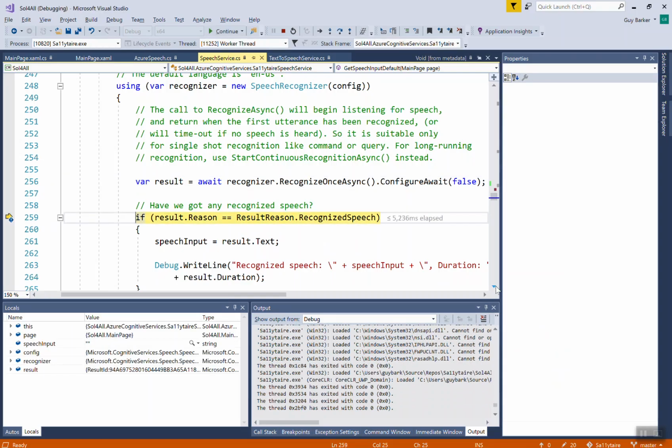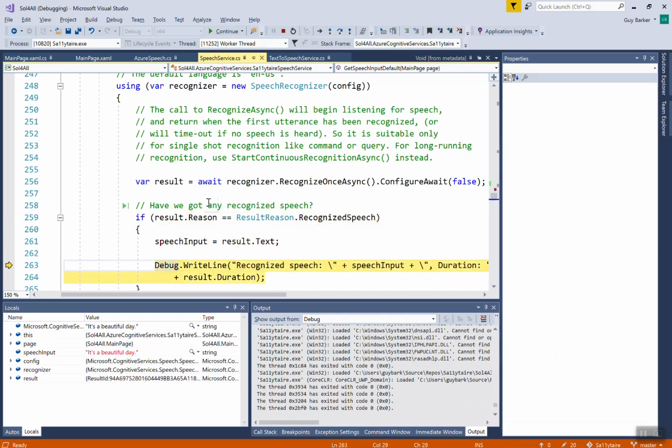Okay, so after that pause, after my utterance, I did return from that call. So what was the reason for us returning from the call? Okay, the reason was recognize speech. So the recognizer believes it has some speech. So let's take a look at what that speech was. And sure enough, the recognized text is "It's a beautiful day."